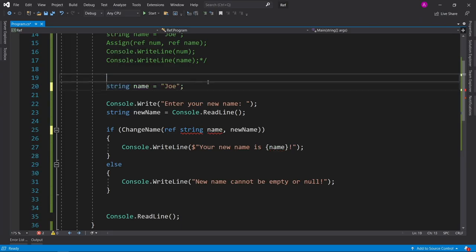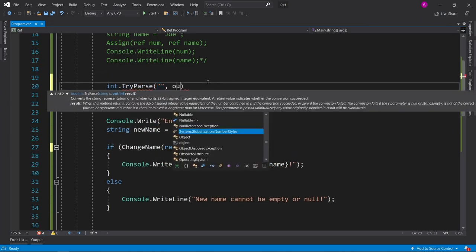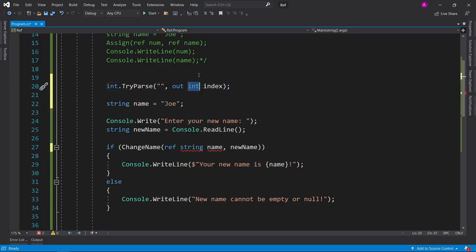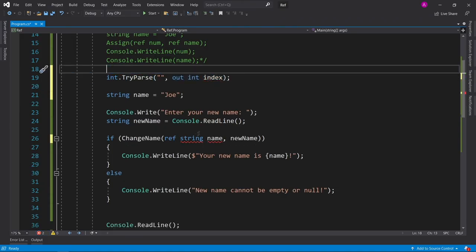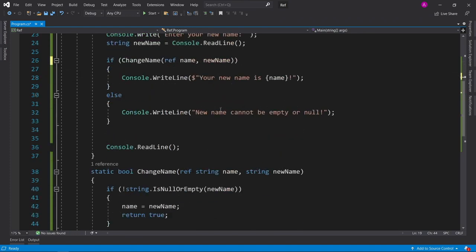Let me demonstrate. So if you had the int.TryParse and that has an out parameter, you can actually type out int index inside here. You don't actually have to make the int index inside here and then specify it outside. You could just initialize and declare the variable straight inside the brackets, whereas because you're passing a reference with the string, you actually need to make the string first and then pass it in. So that's a big difference between the out and the ref.